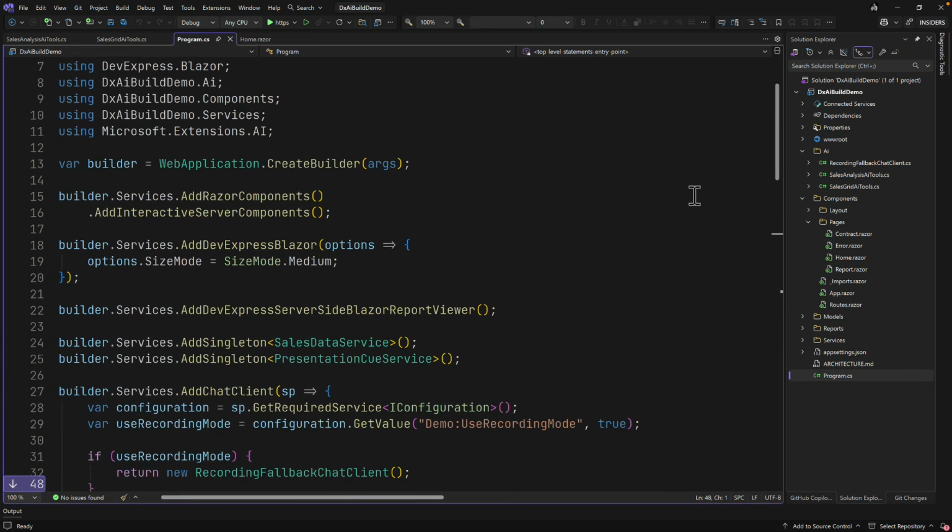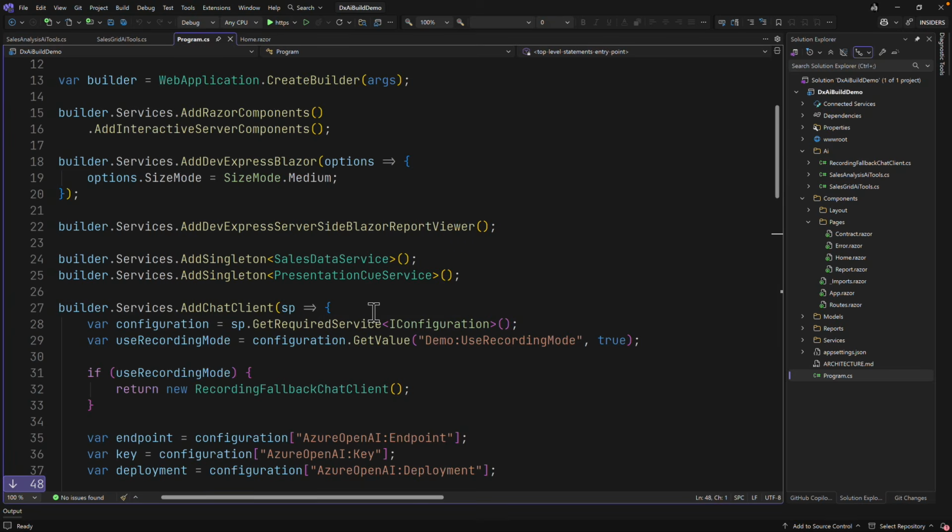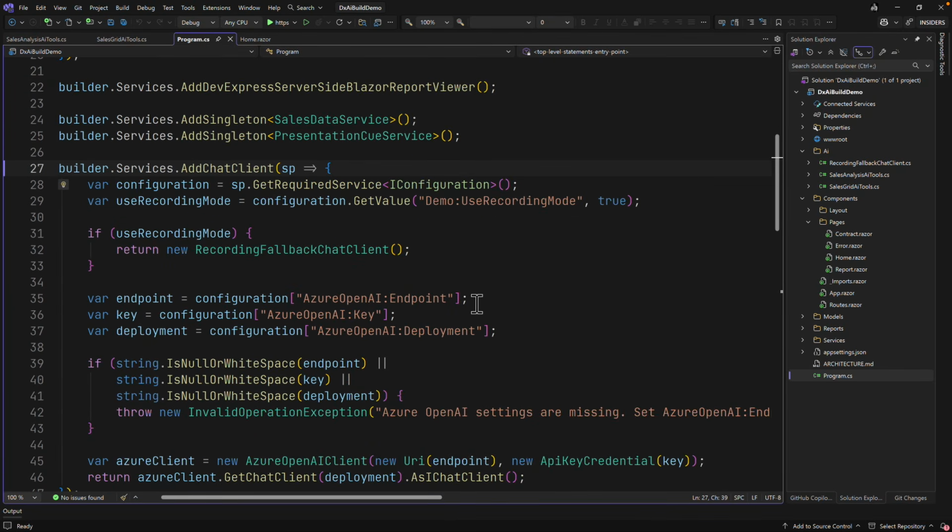Jumping into Program.cs, we can see where the actual chat client has been added. We can see the configuration is picking up from our .NET user secrets, the Azure OpenAI endpoint, the Azure OpenAI key, and the deployment name.